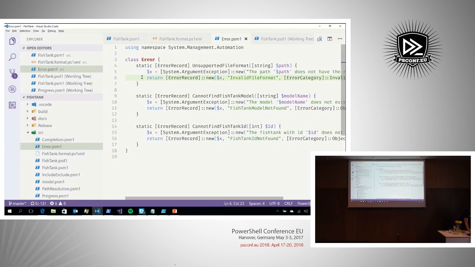So I make static methods. I name them. I give them the parameters that I need to pass on to the target object. Have you used TargetObject? Did you know that the TargetObject existed on errors? So maybe I should start there.